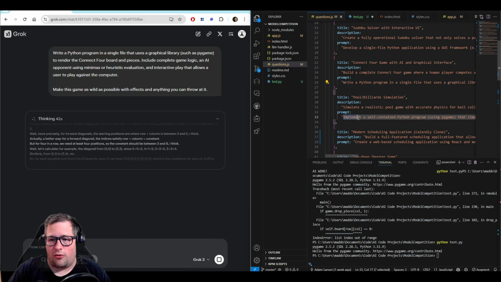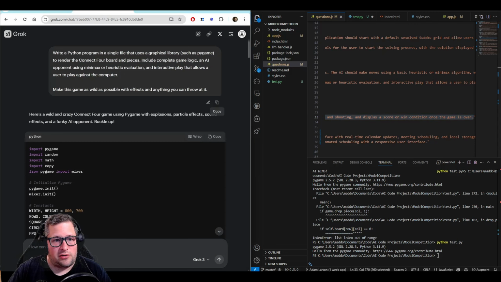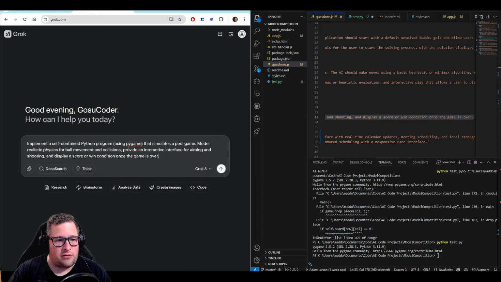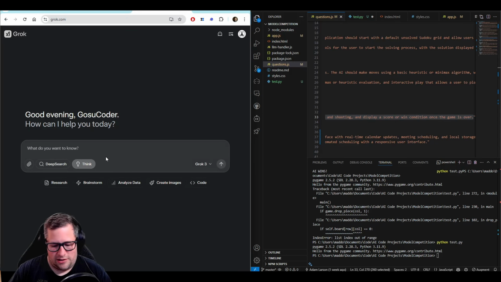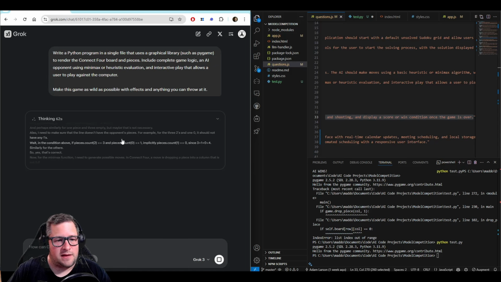Oh, we're going to do the pool game. We're definitely going to do the pool game. And I'm going to go ahead and fire that off over here on the regular Grok 3 because I am excited to see what ends up happening there. And because I don't think it'll yell at me. I'm going to go ahead and kick one off on the Think version over here too.